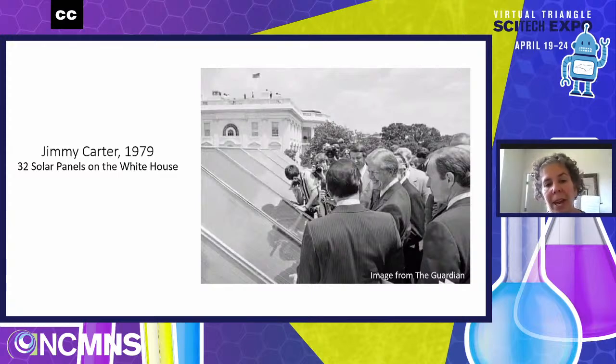Real quick, just to look at some of the leadership around solar in the United States. In 1979, Jimmy Carter had 32 solar panels installed on the White House. I'm going to read this quote from President Carter because it summed up the thinking at the time, and he was definitely spot on and, sadly, seemingly a little bit before his time.